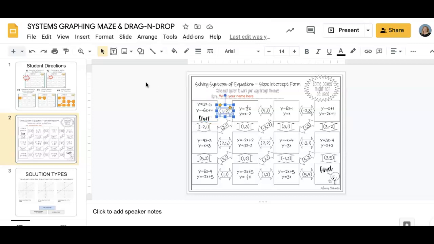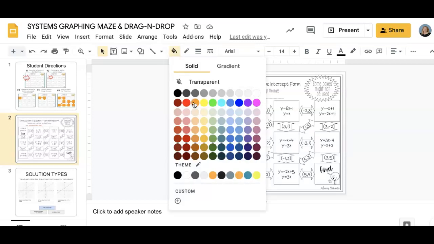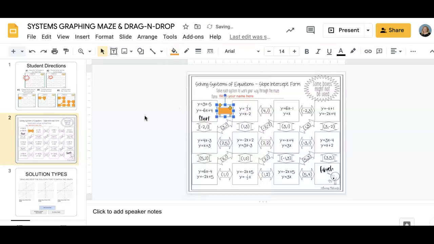Then I'm just going to fill in the color. I'm going to come up here to fill color. I don't care which color. This one I'm using orange. You do not have to fill in the box. If you would like to, you can go back and fill this in as well, or you can just do the arrows. Either way is fine, and you'll work your way all the way through the maze.